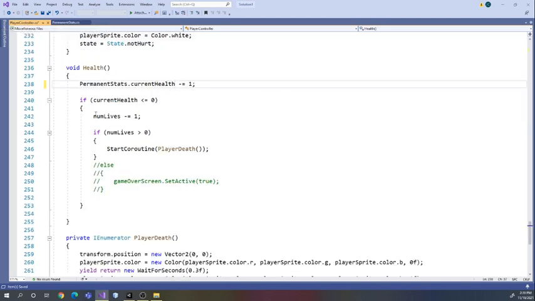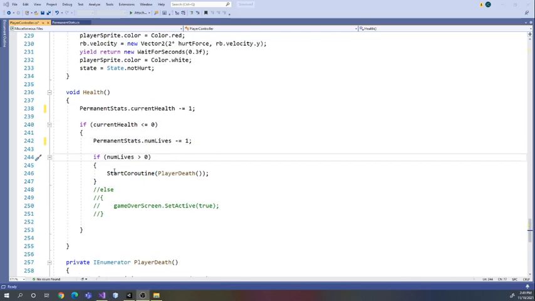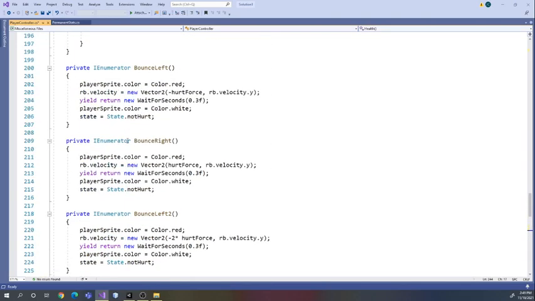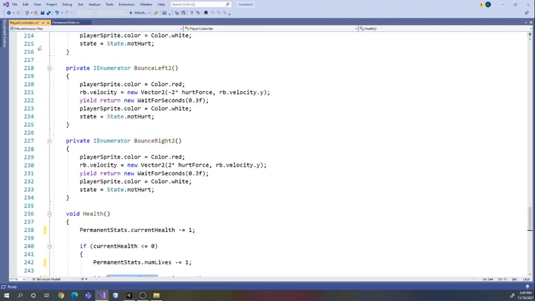And then similarly, we want to do the same for the number of lives. So permanent stats dot number of lives, and then here we want permanent stats dot number of lives, and I'm actually going to copy that. And I think that's everywhere. So we'll save this out.